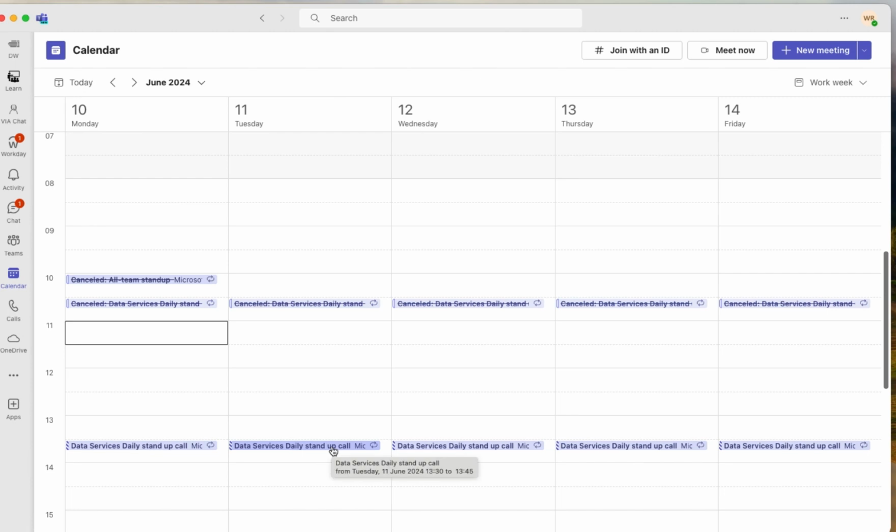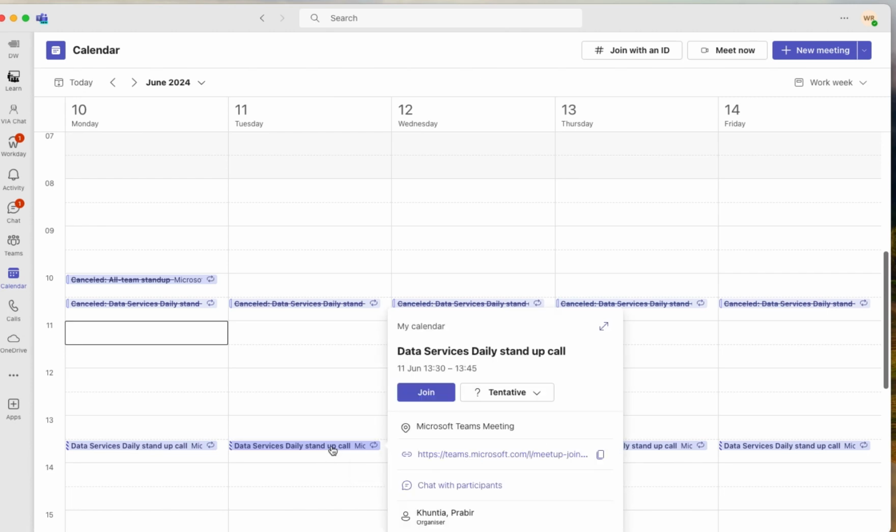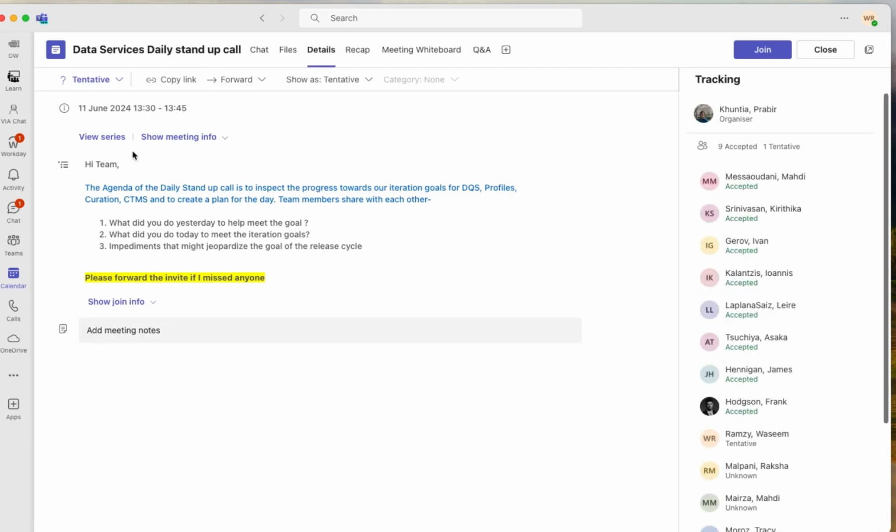So the invite you want to upload a file to, you can select that one. Make sure to double click and you get an expanded view. Once you get the expanded view, you can see a few options on your top bar and select the file option.